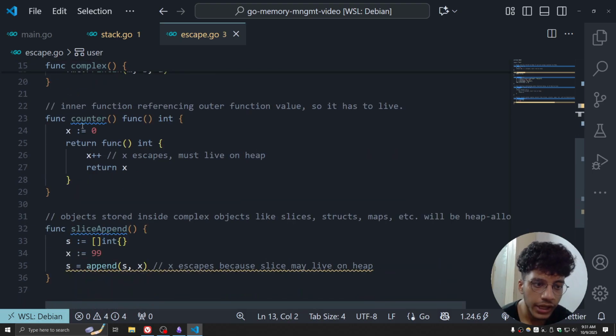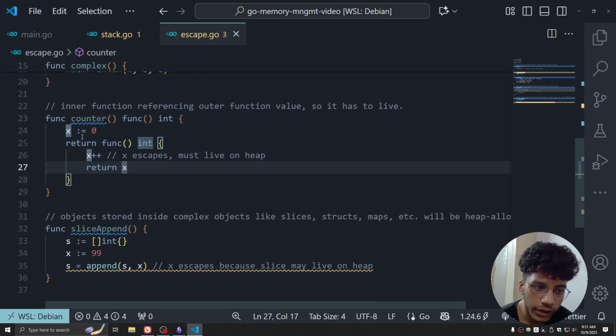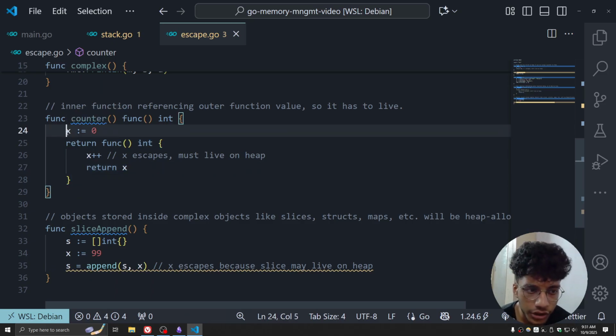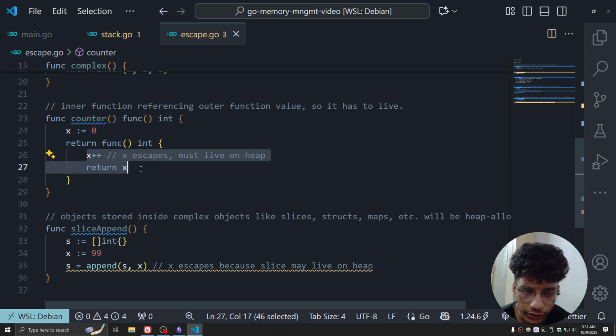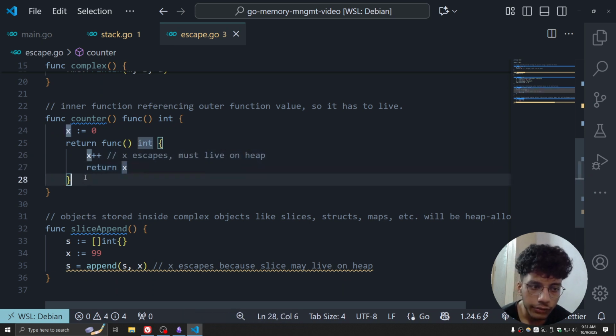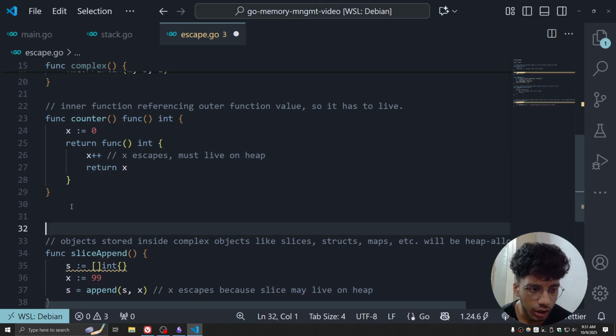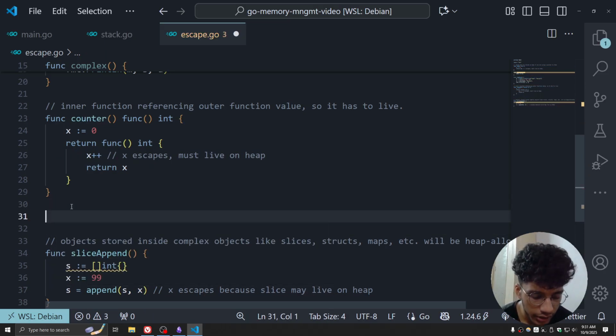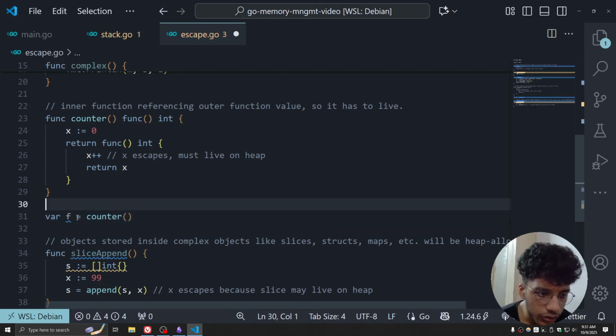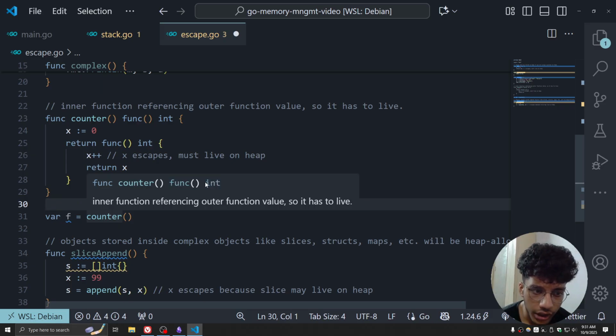Now moving on, here we have a counter function, and it returns another function which references a value in the outer function. So basically in the counter function here we declare a variable x, then we return a function that uses that value x, right? X is declared in the counter function, not in this sub function over here that we return, right? And so if we return this function, let me just show you quickly over here. Let's say f will be the function, and we run the counter function over here like this. There we go. This is going to return a function that returns an integer, right?